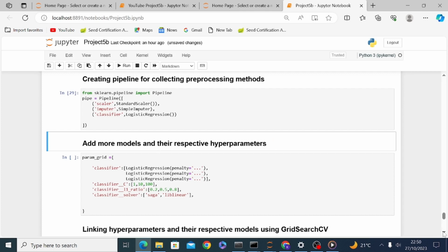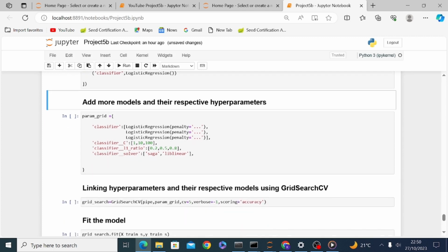Now we need to define or state the hyperparameters for our model. First of all, we start with our classifier.